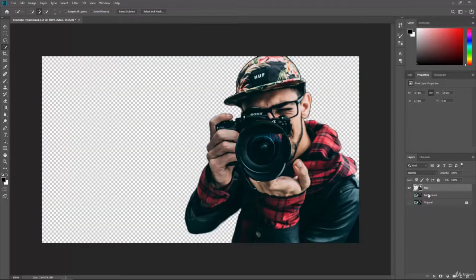So we want to add a layer style, and what's going to happen, let me hide the background here for a minute, is that with the layer style, it's going to find pixel information, and then it's going to apply an effect to this layer wherever there is pixel information. Now, wherever it's transparent, that effect will not be applied. So for instance, we're going to give him an outline.